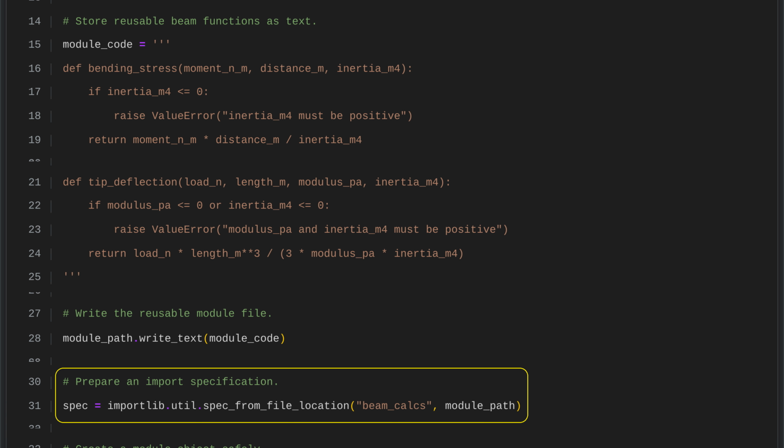We use the import library utility to create a module object from the prepared specifications. This makes sure the module is properly structured and ready to load its functions for use in the main script. The loader runs the module file so its functions become available to the script. This is essential because it lets the rest of the program call those functions when needed for calculations.